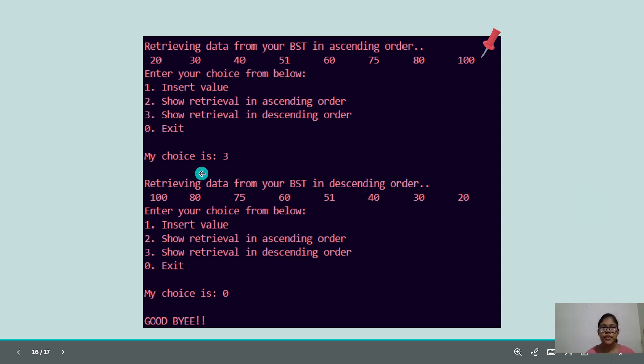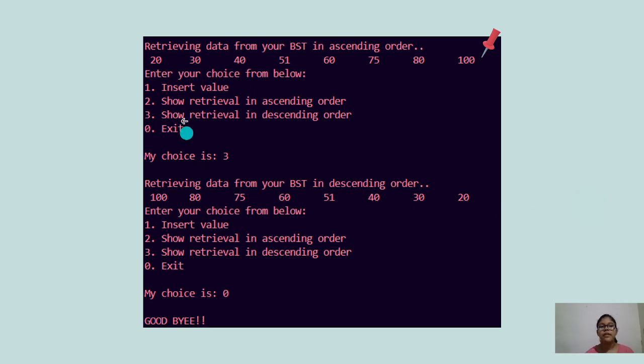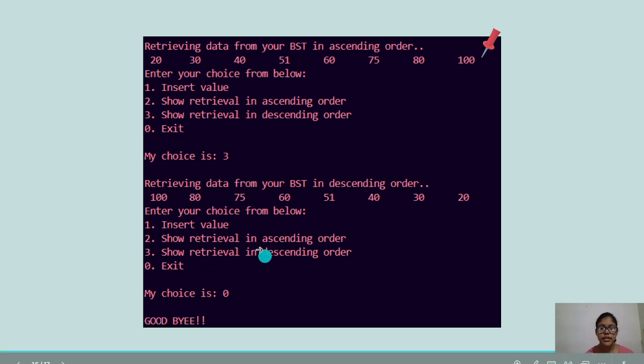Still it doesn't serve our main motto of the program. It will give the ascending order 20, 30, 40, 51, 60, 75, 80, 100. This is obviously the ascending order of our inputted data. Now the user's choice is 3. Here also we can clearly see the descending order of our data given: 100, 80, 75, 60, 51, 40, 30, 20. As this choice 3 had served our motto, that's why exiting.